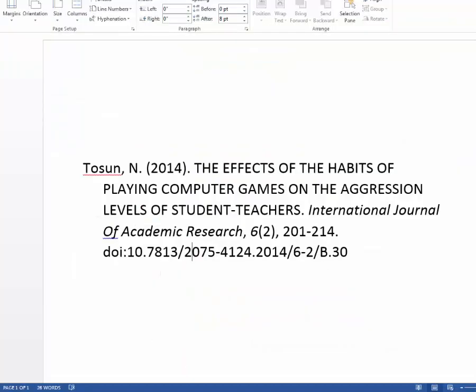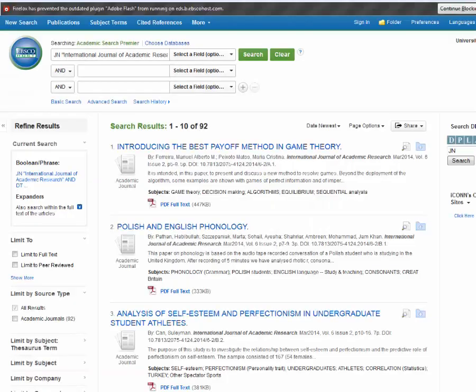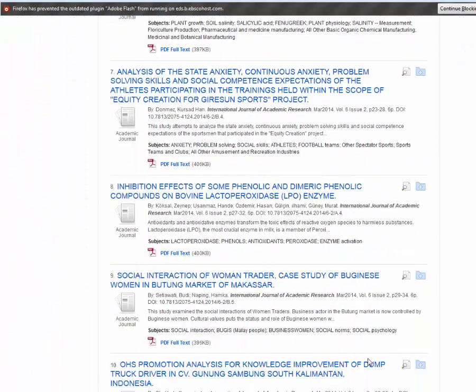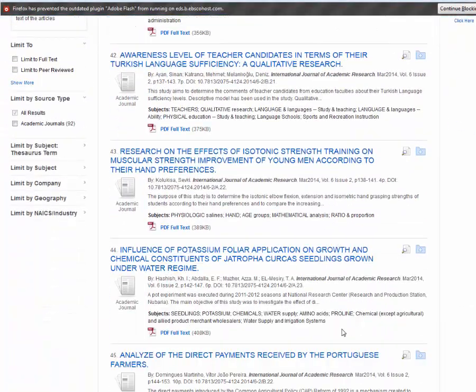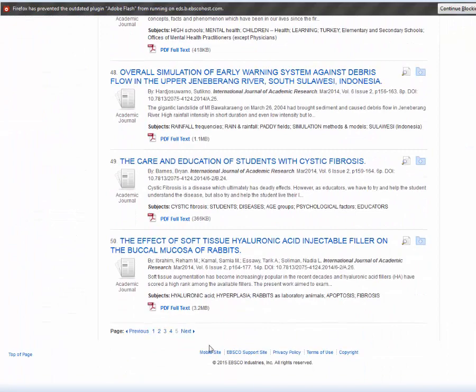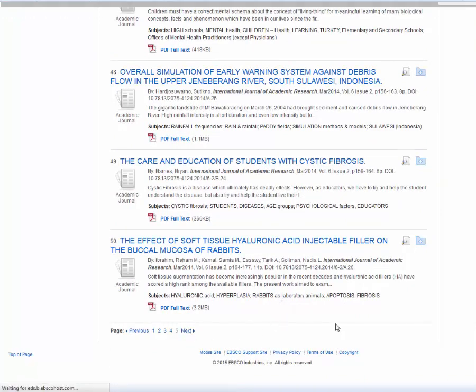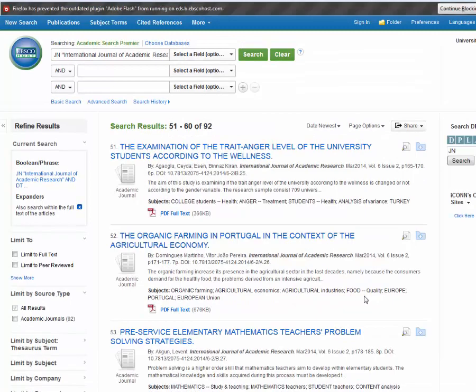So we refer one more time here. I can see that I want to find pages 201 to 214, and that we're looking for the effects of the habits of playing computer games on the aggression levels of student teachers. So I'm probably going to look for the page number, and they usually go up numerically, and we see right here 7 to 9. In this case, it does look like they're going up numerically, so we know we have a little bit of a ways to go before we get to 201. So I'm just going to scroll through this list here. I'm probably going to end up a couple of pages in, if I were guessing. So I'm going to skip ahead, and let's see how we're doing. One more page, hopefully.